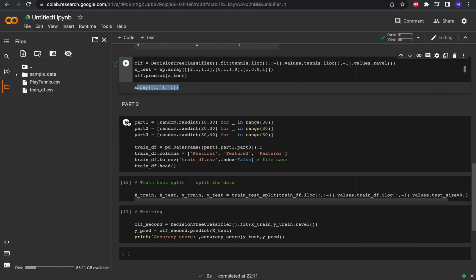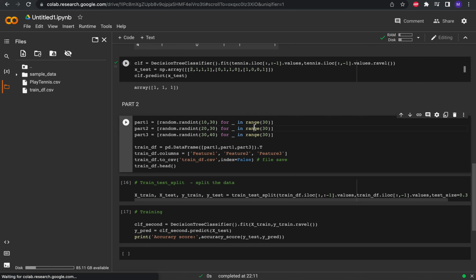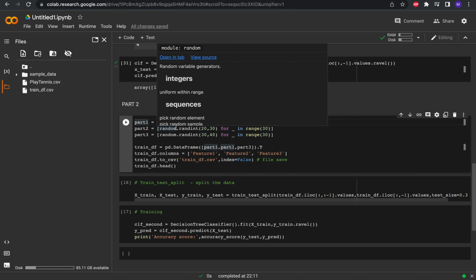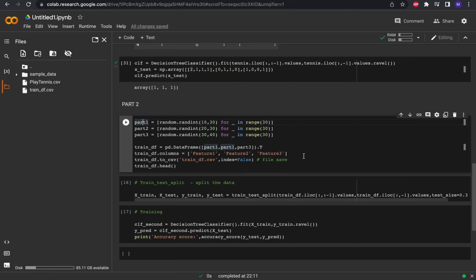For part 2, we're going to create a new CSV file, train_df. Whatever we create in these columns is going to be written to the CSV file. For creating the columns, part 1 is going to be any random number from 10 to 13, to put in the CSV file. We have part 1, part 2 and part 3. In part 1 we have any random number from 10 to 13, for part 2 between 20 and 30, and for part 3 between 13 and 14.